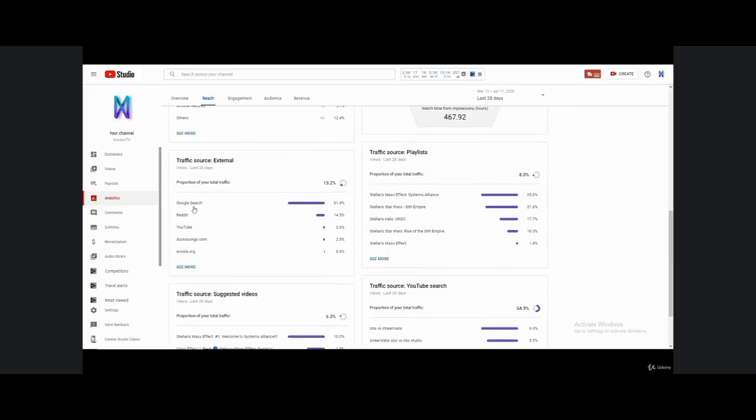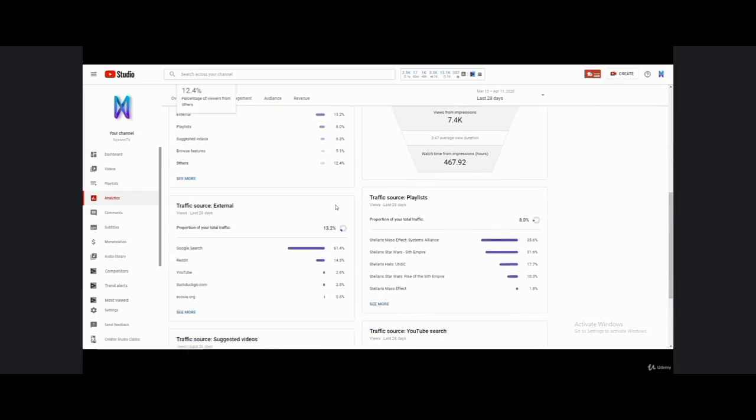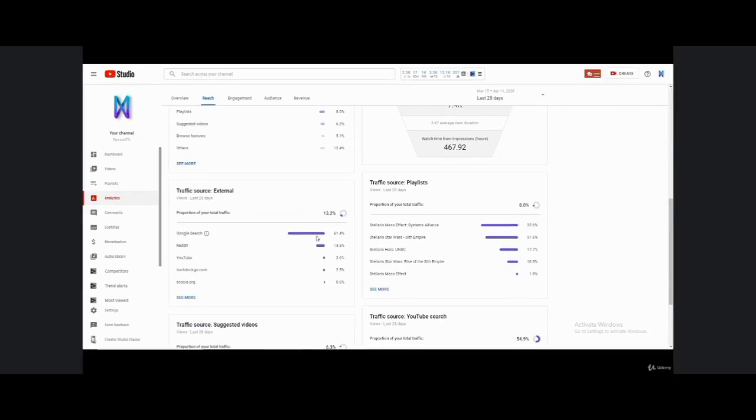Here is external. As you can see, 13% is coming from external, and 61% of those 13% is coming from Google search, then from Reddit, and from YouTube itself. I don't know why it's showing YouTube as an external source, but it just shows you. As you can see, in some instances without detailed referral embedding, such traffic may be shown under YouTube because the video was played within the YouTube player, regardless of the external location. Meaning that it was on another website, but with a YouTube player. So yeah, that's what it does.